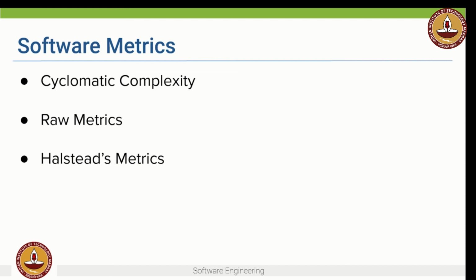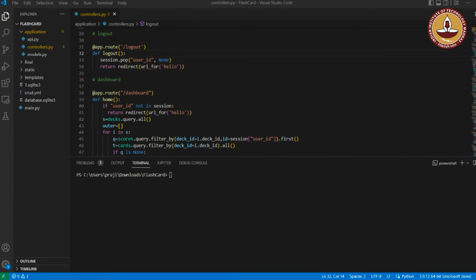Now let's see how we can use a tool like Radon in complex applications, right? So this code is an example of a flashcard application in Flask, right? So Flask is a web application framework, and this is an example of a flashcard application. So I can see that my application folder has files called API, controllers and models.